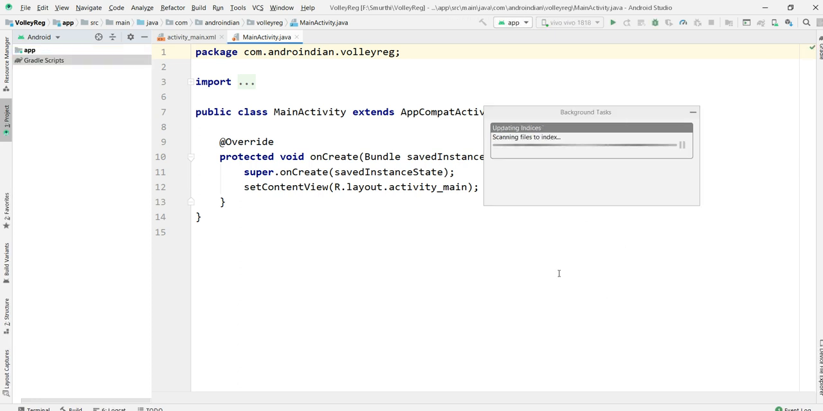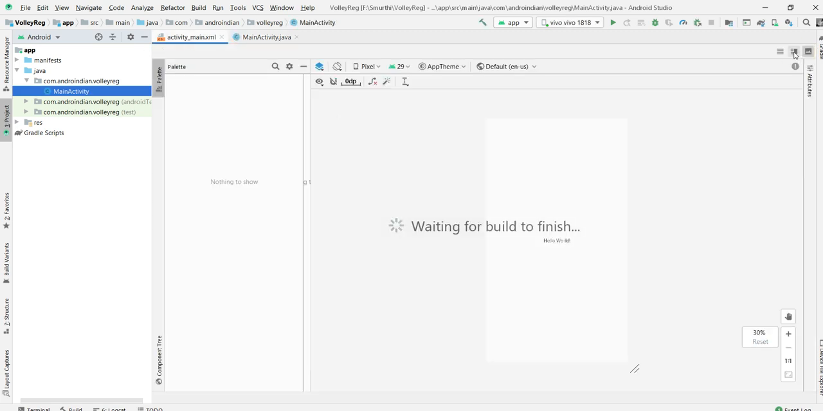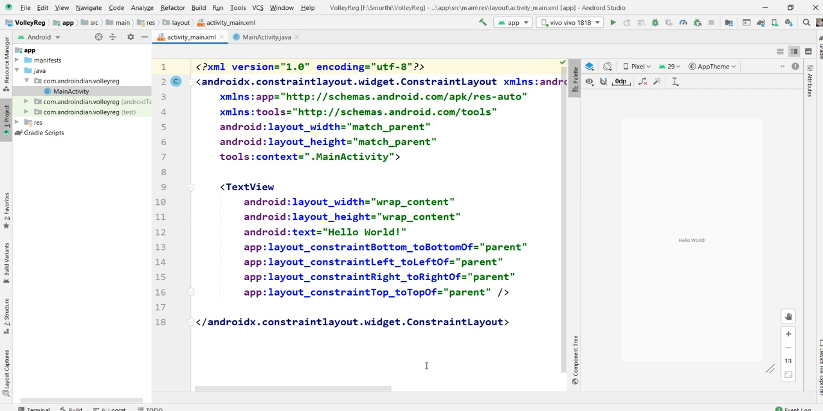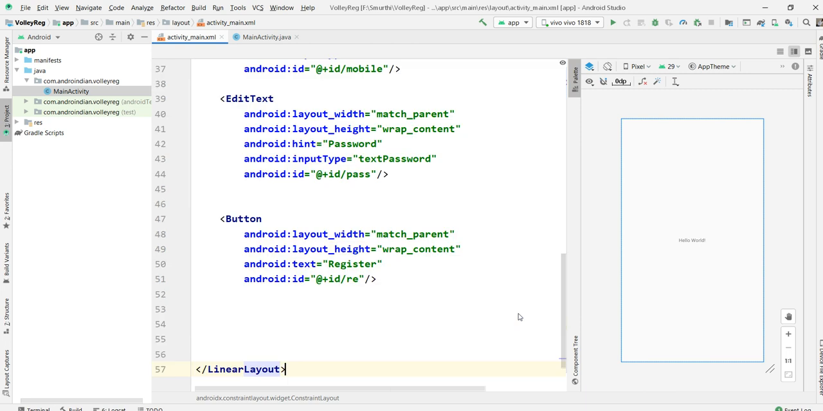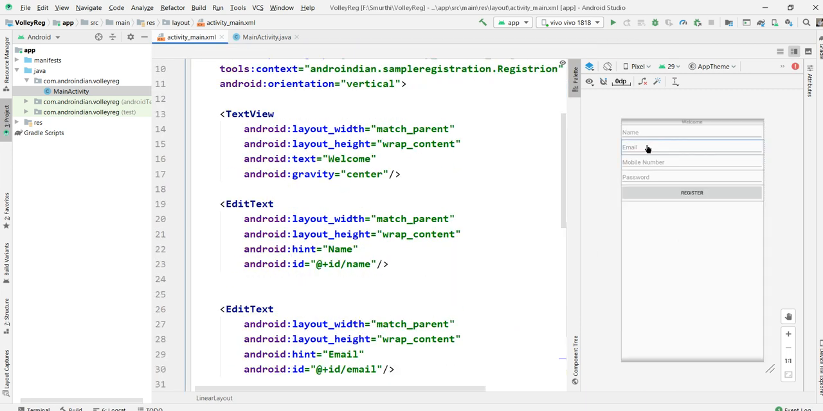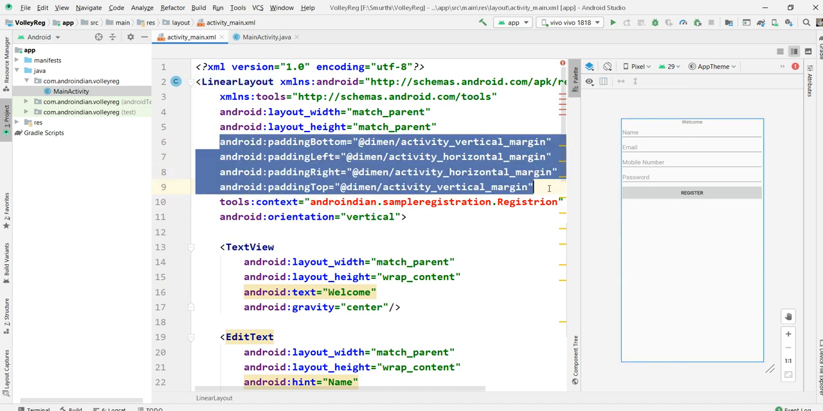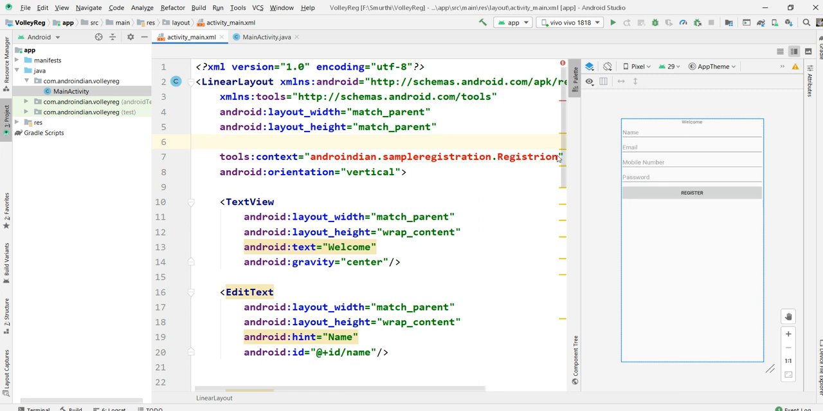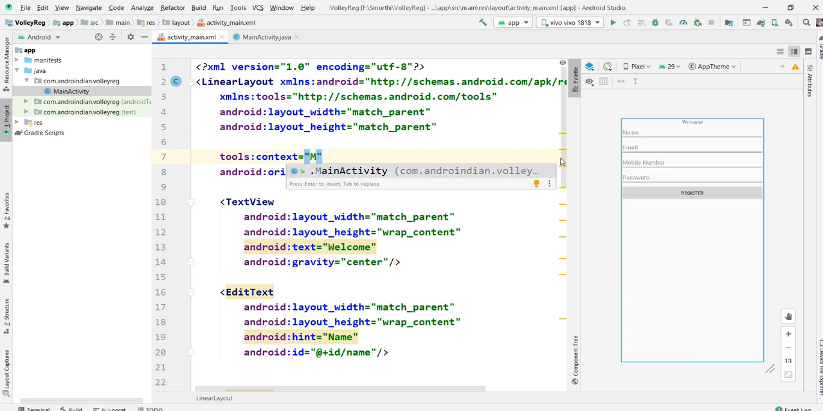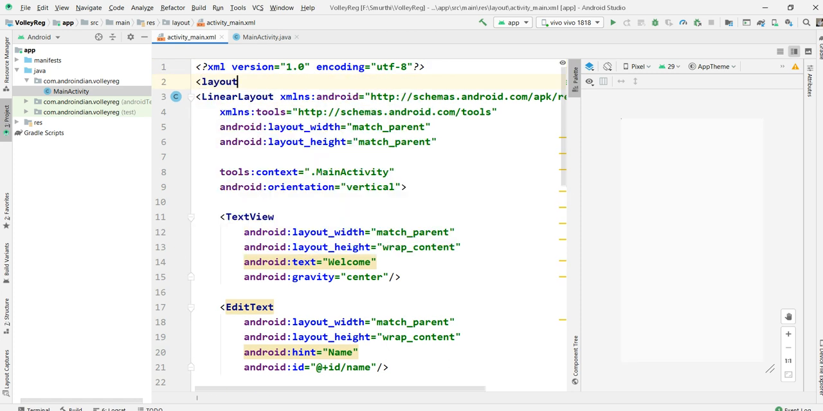See here, this project has been created. Now the design is ready with me because it's just an XML design. I just want to put that design here. I pasted the design like this: name, email, mobile number. We are not using this one, so I want to remove it. And here this context we are using now: dot MainActivity.